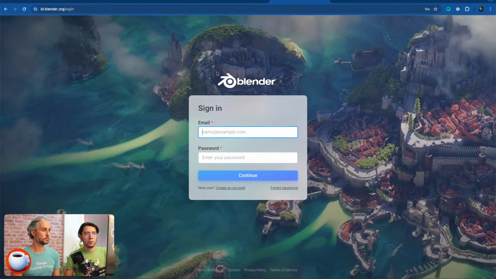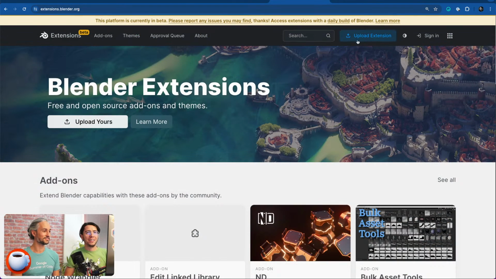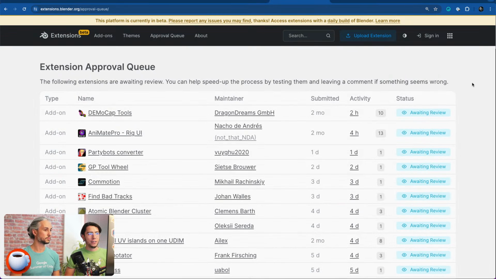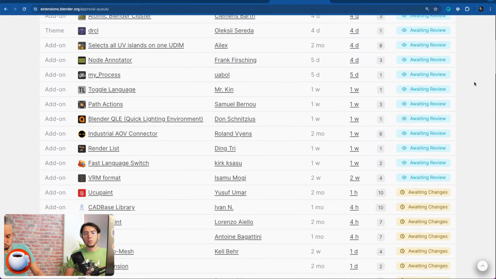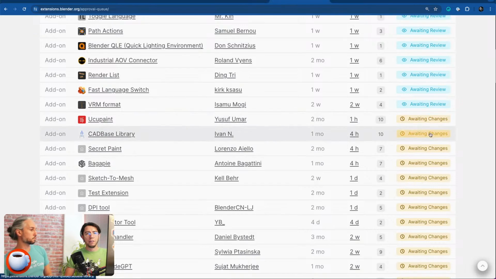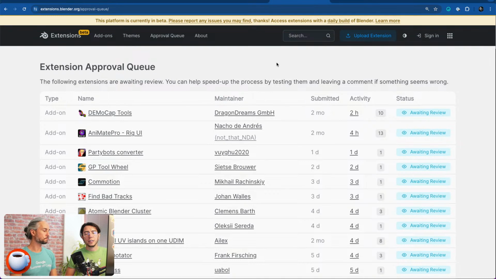Let me be logged out so we get the real experience. Why, when I log out, does it ask me to log in? Okay. Approval queue. This is public. It's a public page where you can see every extension, even themes or add-ons, that is in the queue to be reviewed. Some of them are required to have changes, and some of them are even approved already. But this is a way to make it transparent to everyone what the status of this extension is.